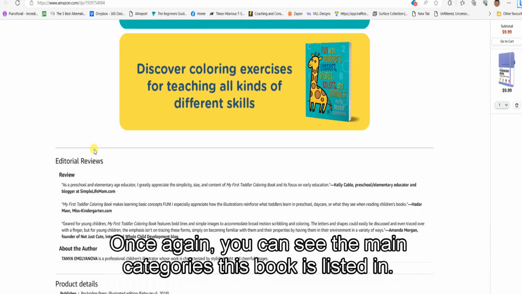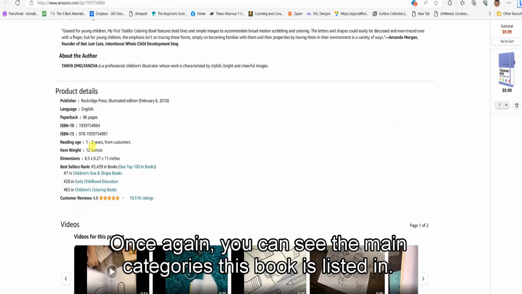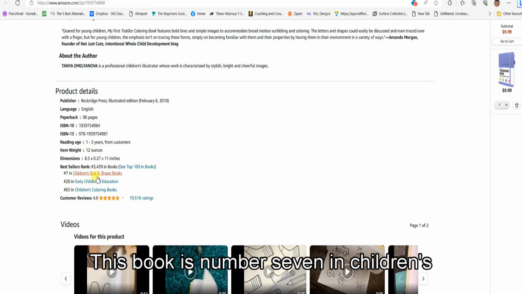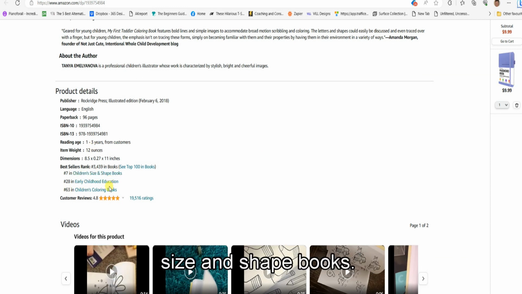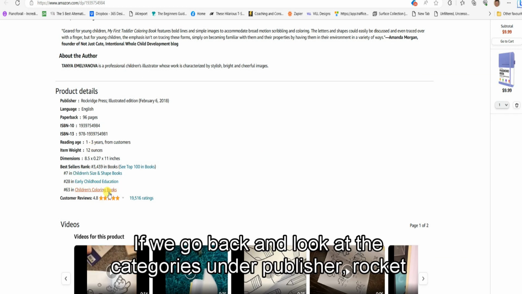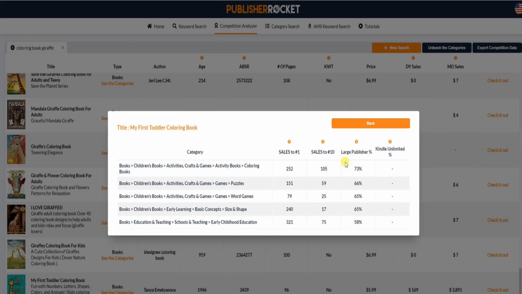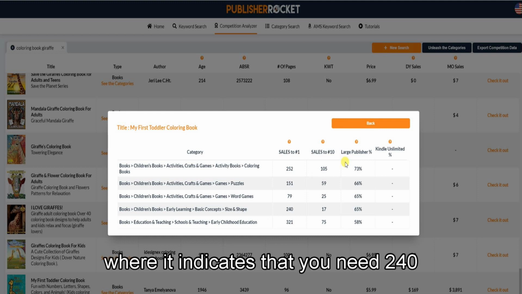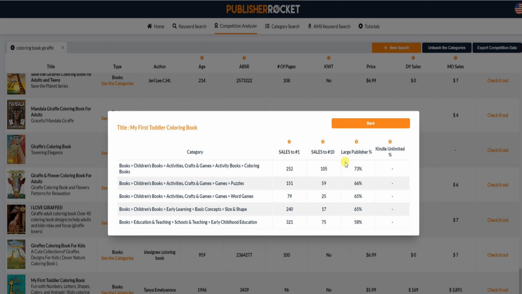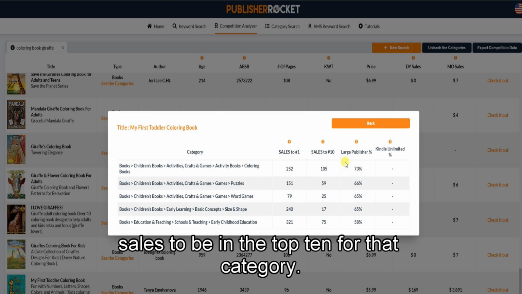Once again, you can see the main categories this book is listed in. This book is number 7 in children's size and shape books. If we go back and look at the categories under Publisher Rocket, you will see that this book had that category listed where it indicates that you need 240 sales to be in number 1 and 17 sales to be in the top 10 for that category.